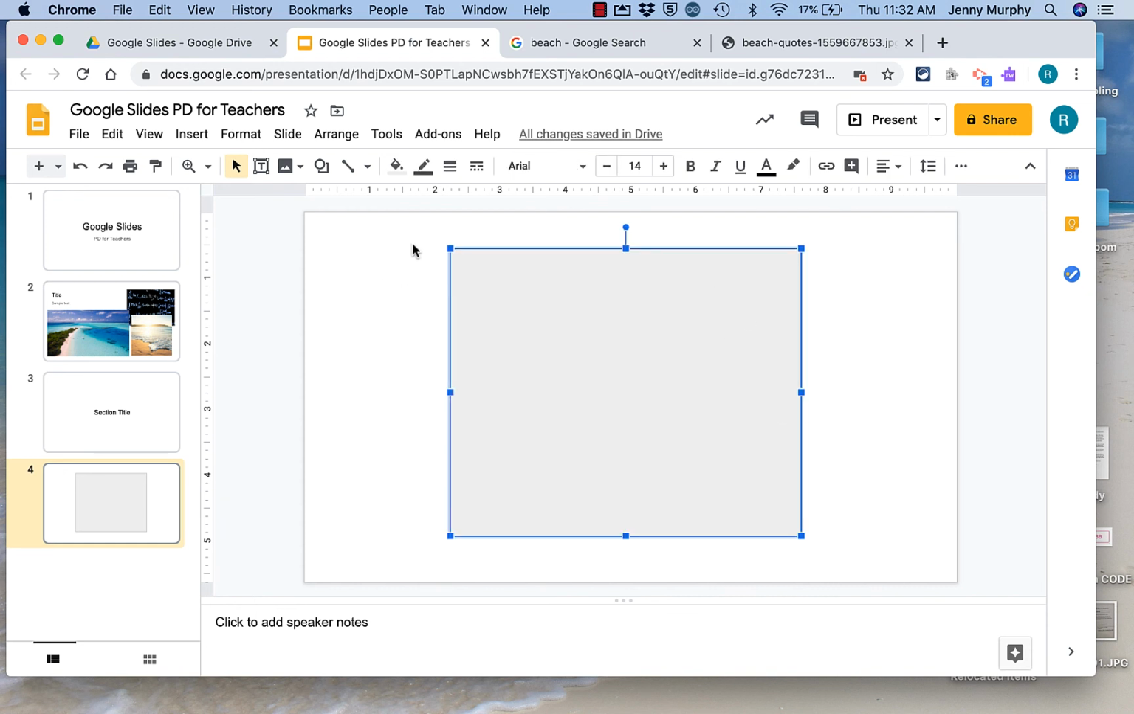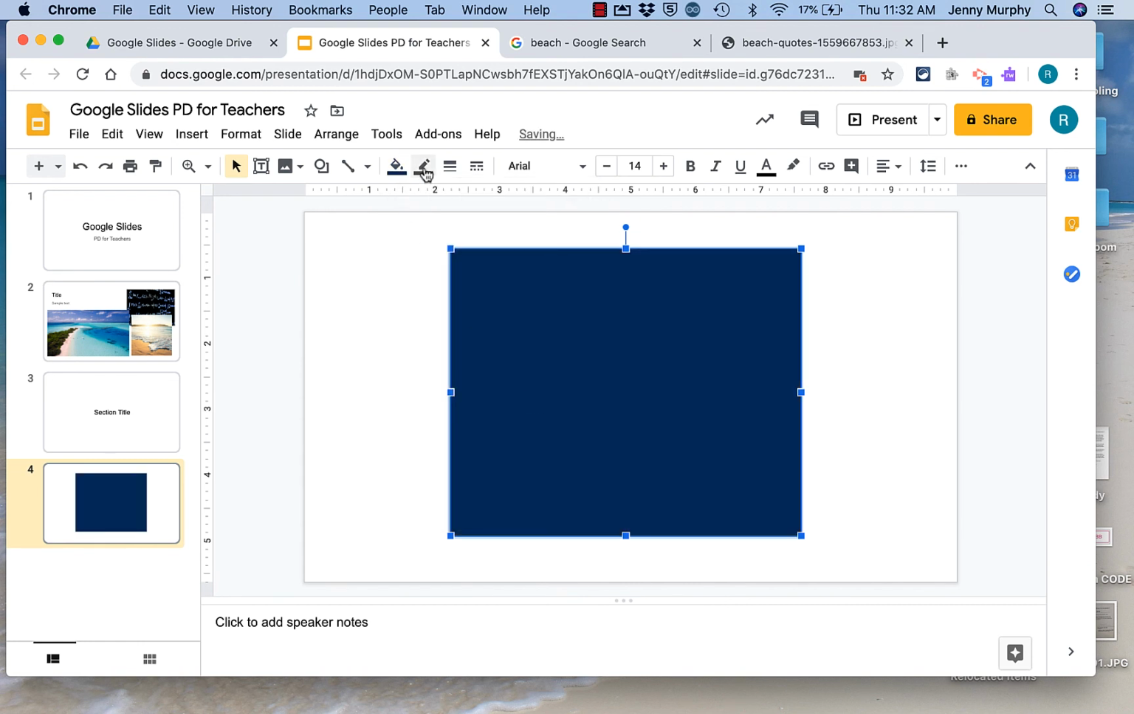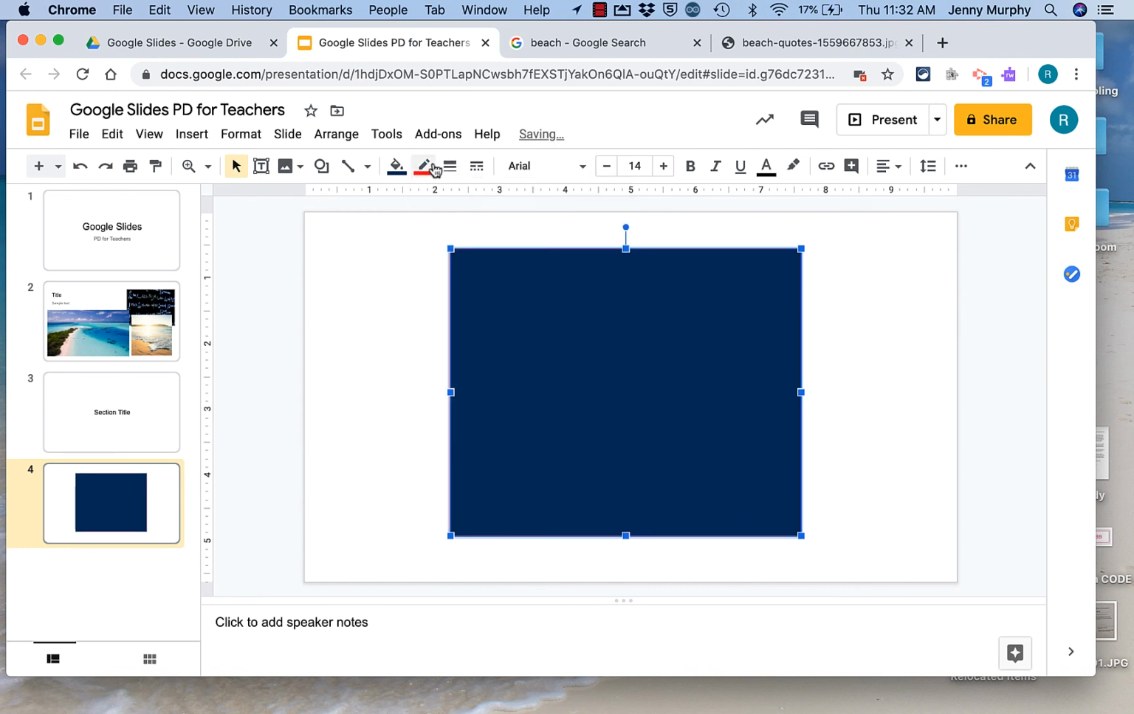Okay, so you can change the fill color by using the paint bucket right here, and you can change the border color by using this pen tool right here. Okay, and then the other thing to know about is the border weight. So that's sort of the line thickness. So I'm going to change some of these things just so we can look at it to be dark blue, and then I'm going to make the border bright so you can see, and I'm going to make the line thick so you can see.